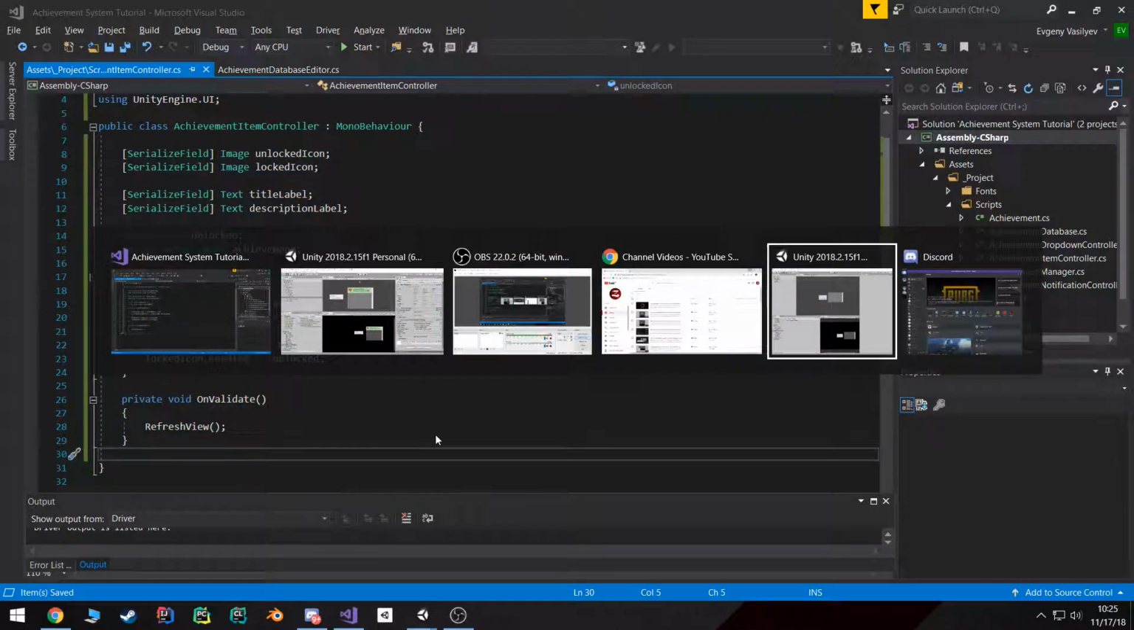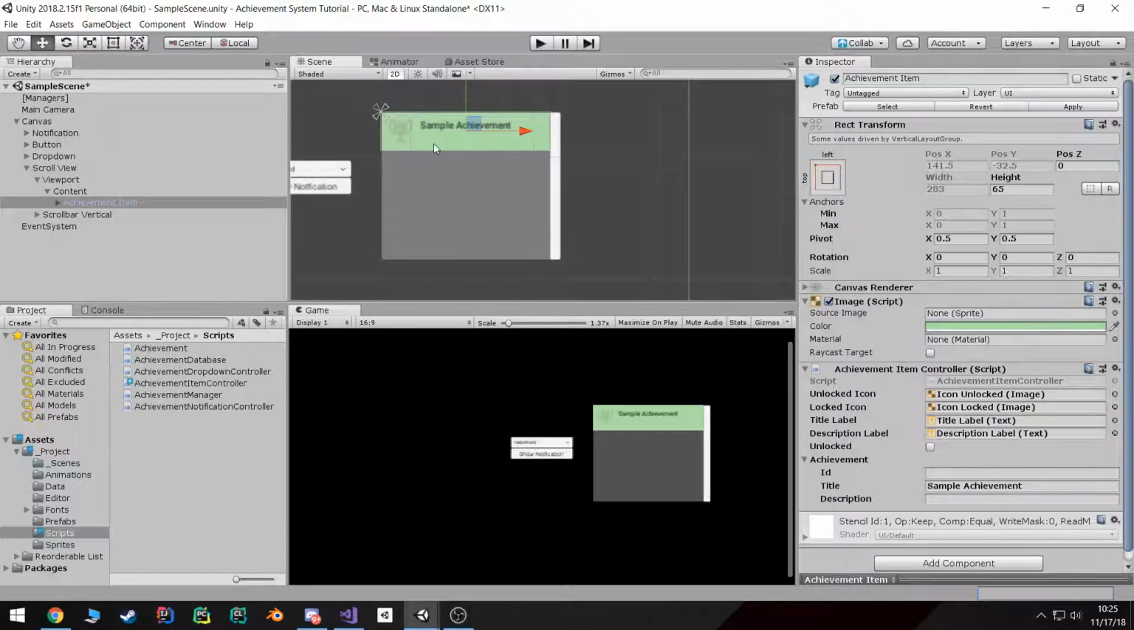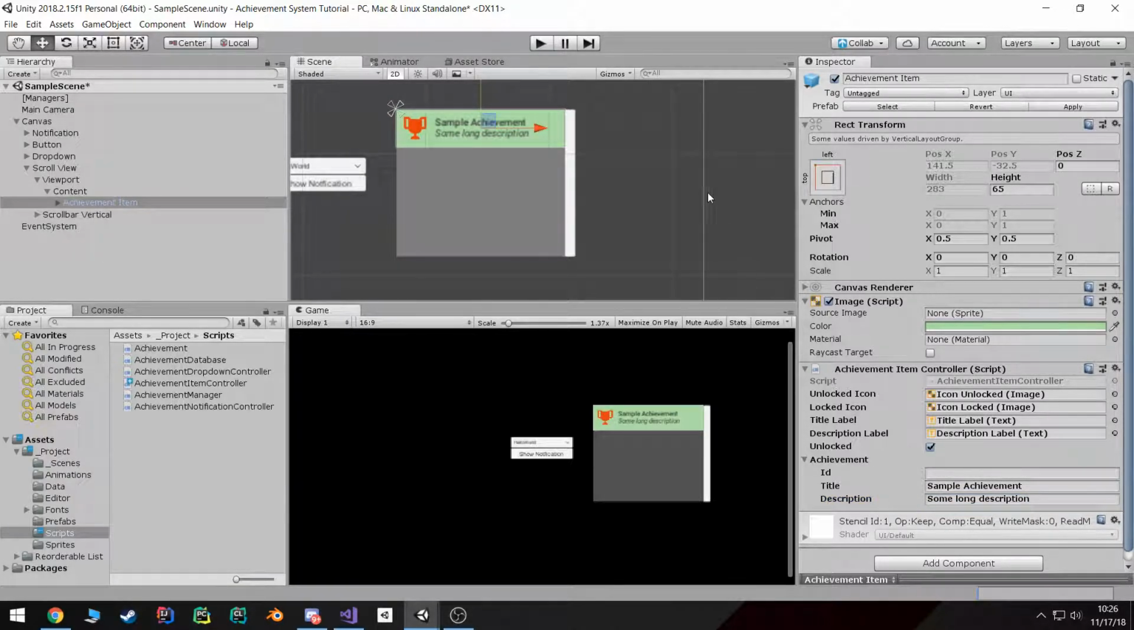If we go back to Unity real quick and wait for it to compile, you might actually notice it will immediately change. So if I hit unlocked, you'll see the icon will show up. And if I add a description, some long description, you'll see it will also update in the UI.